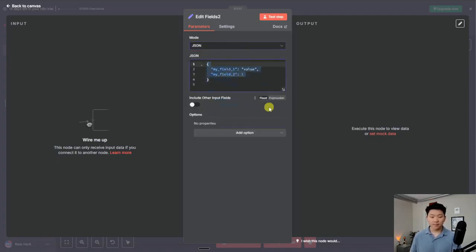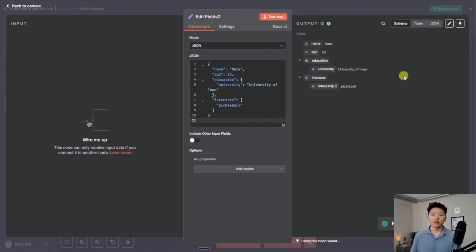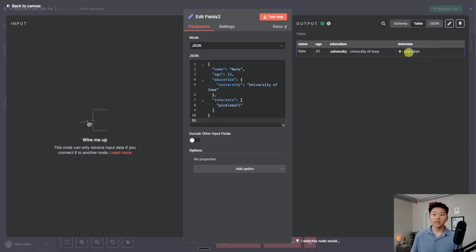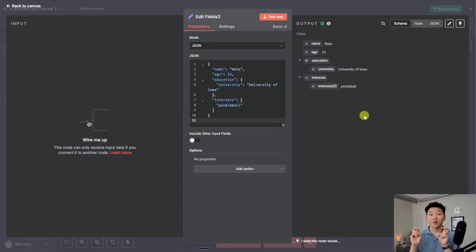So I'm going to delete this, paste in exactly what chat gave me, hit test step, and what do we see over here? We see the name of someone named Nate, we see their age, we see their education, and we see their interests in either schema, table, or JSON view. So hopefully that gives you guys some reassurance, and just once again, JSON's super important, and it's not even code.